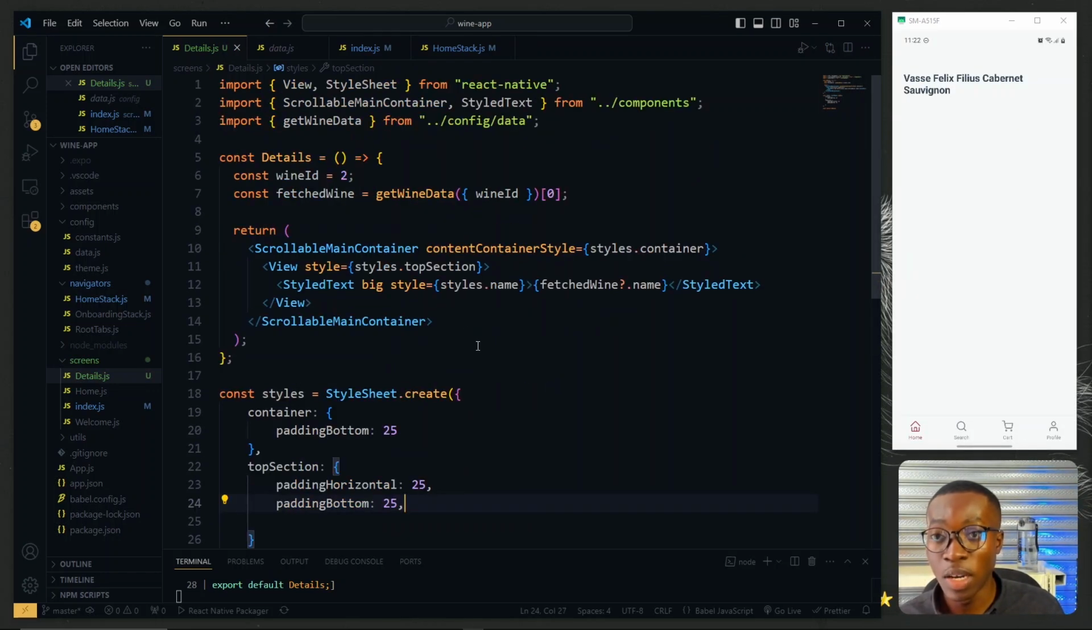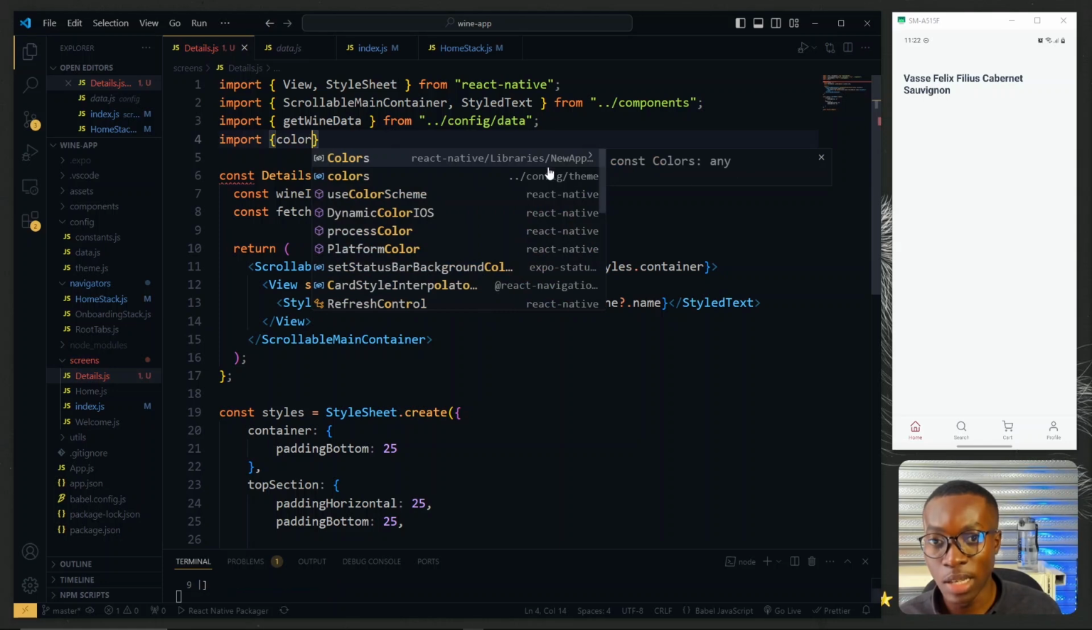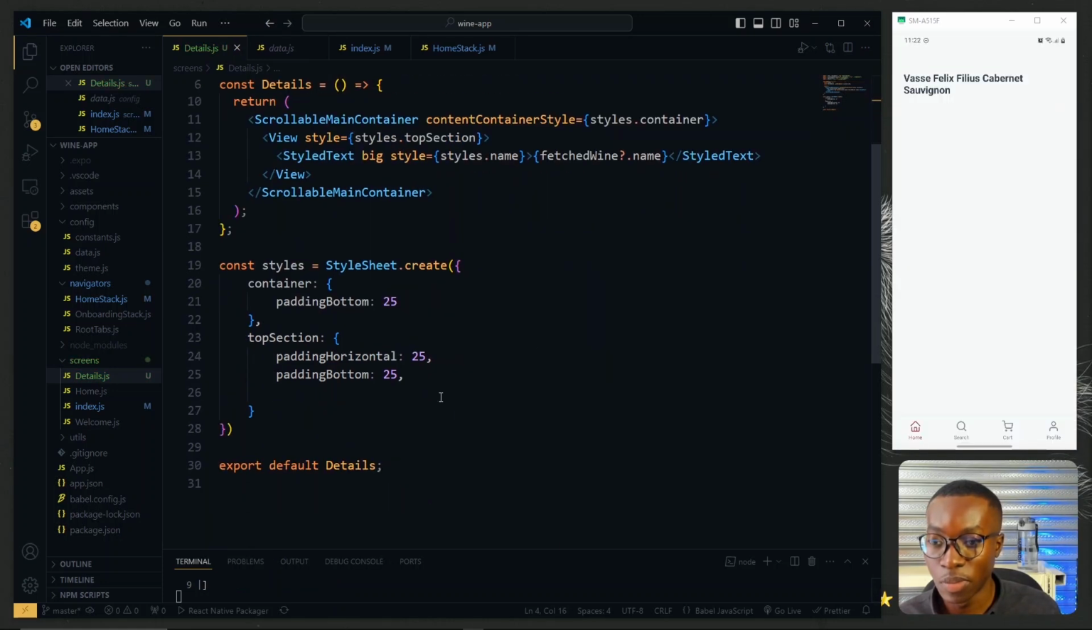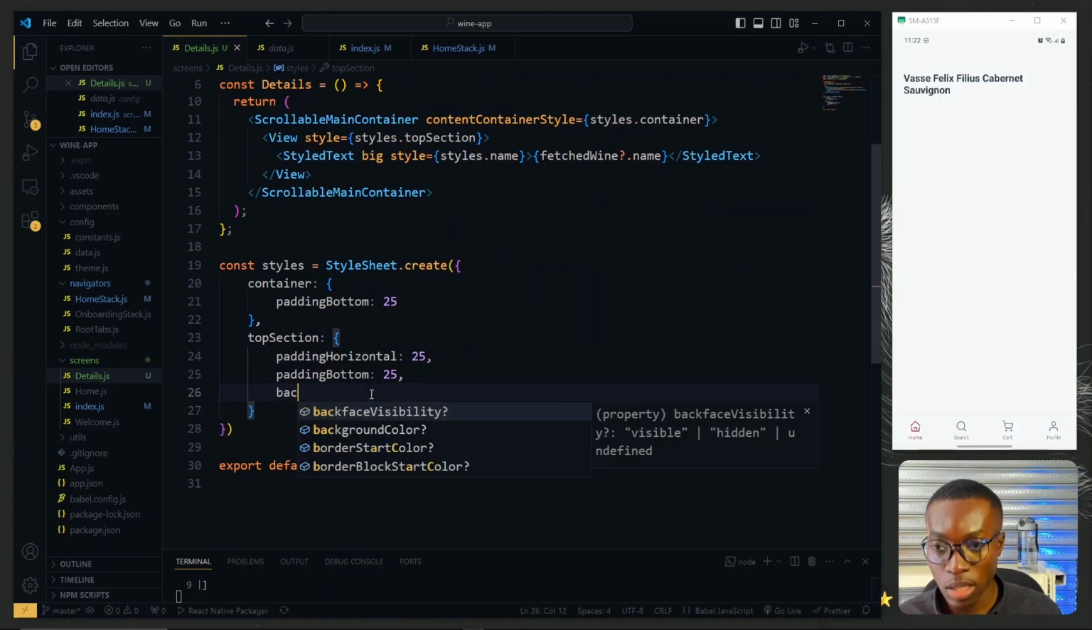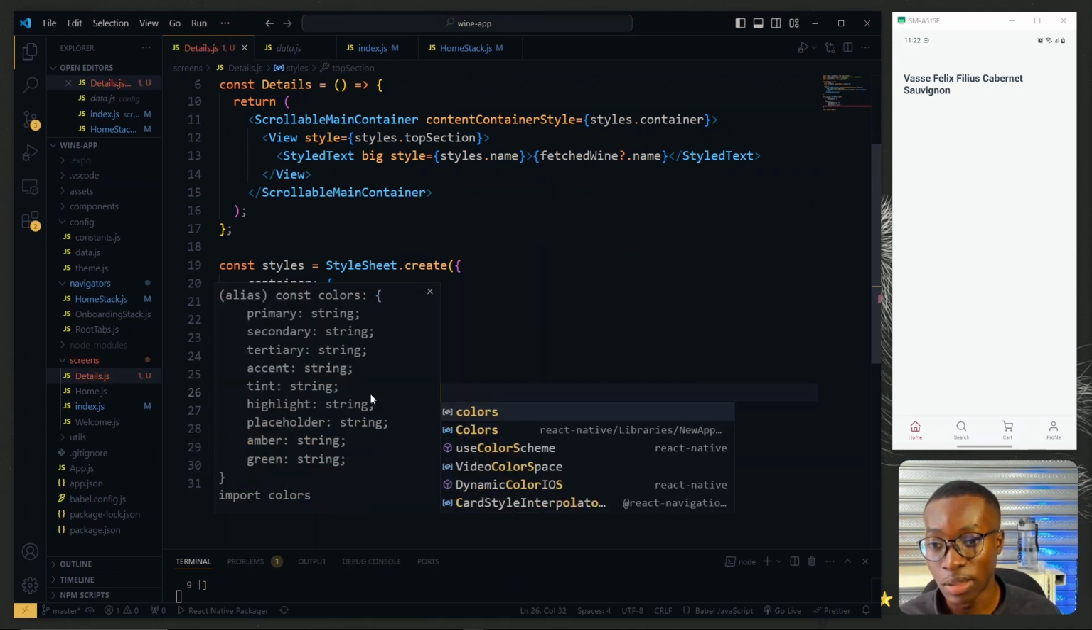So to do that, we'll bring in our colors from our theme file. So bring colors from our theme file like so. And then we'll set it to our secondary color.